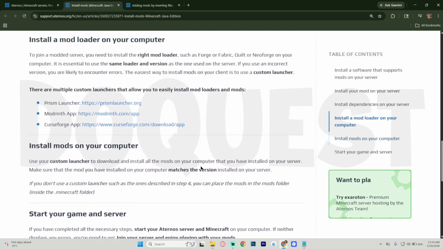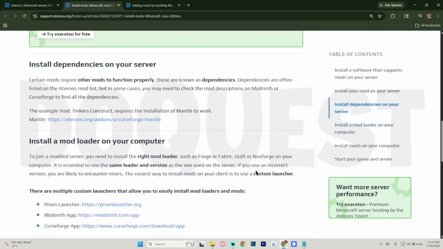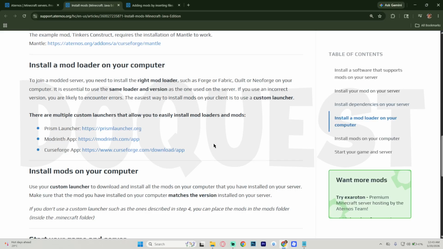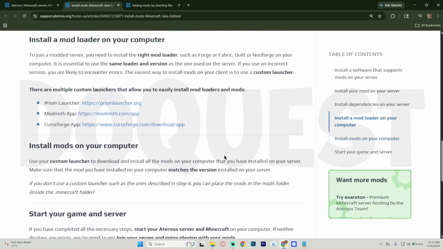Now, here is the critical part that most players forget. Every single person who joins your server must also manually download those exact same mods and place them into the mods folder on their own computer.